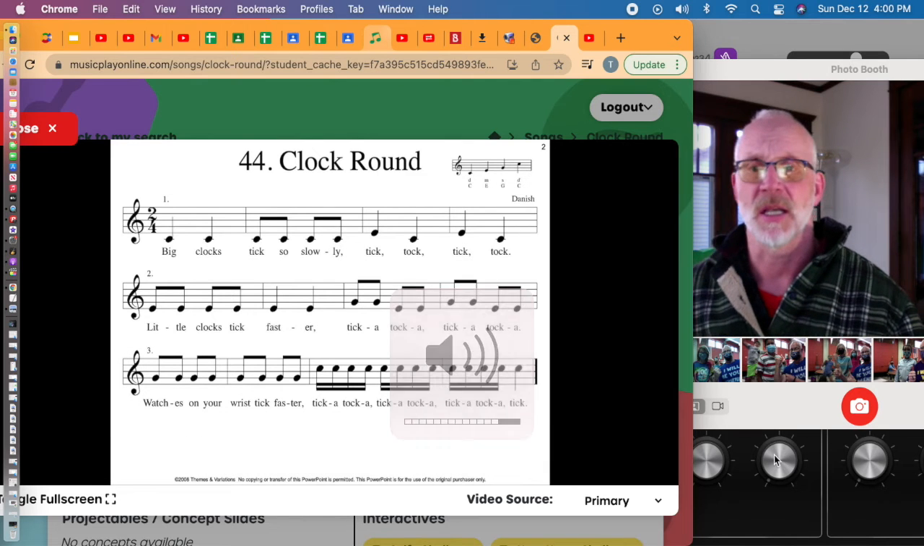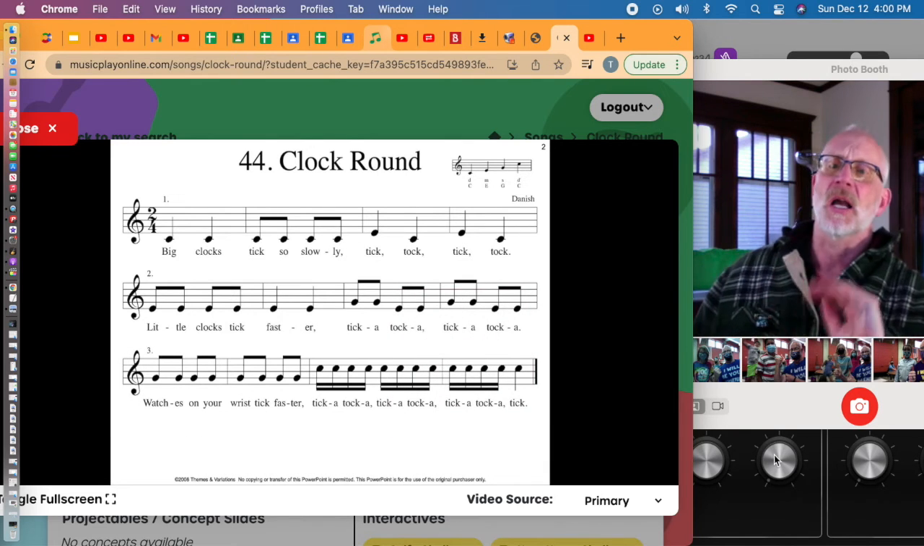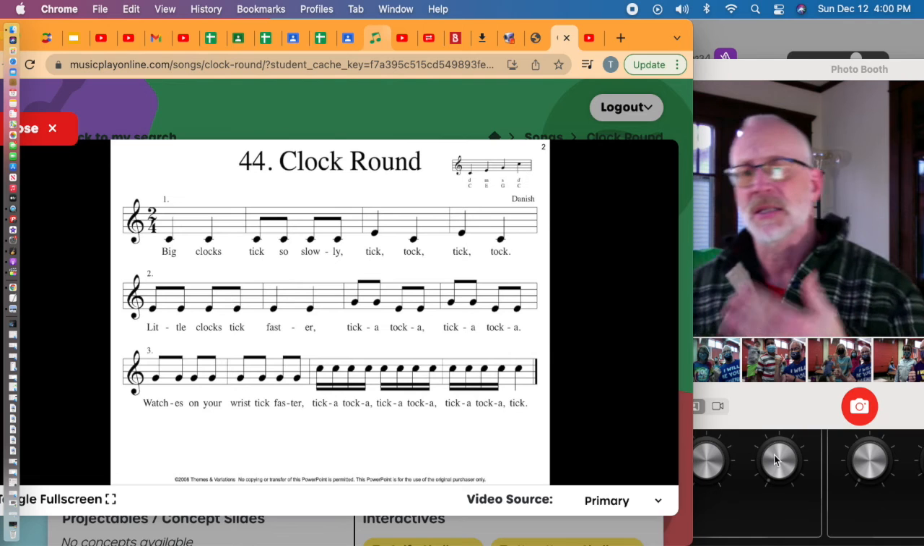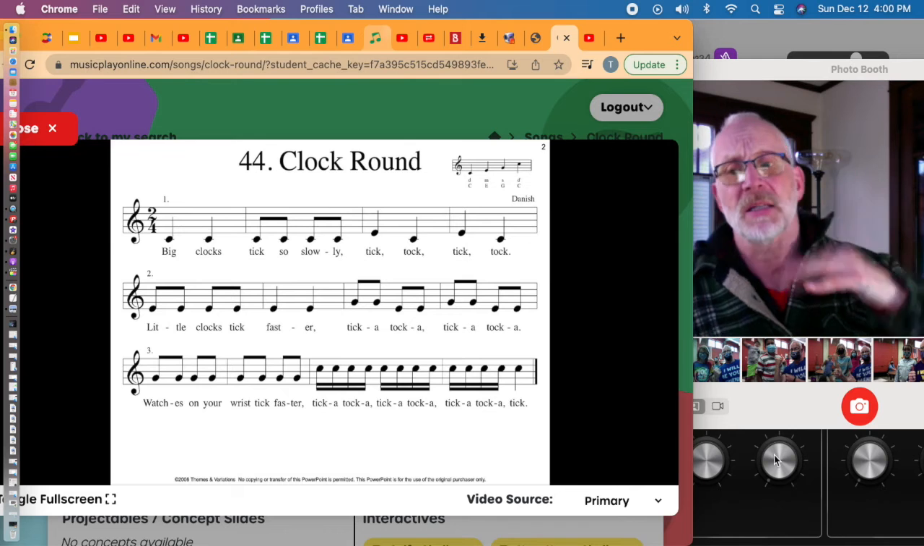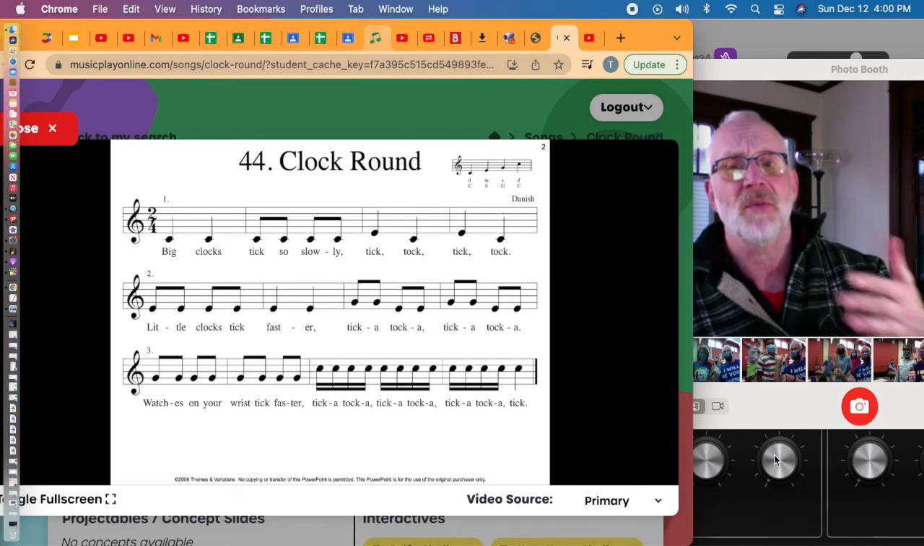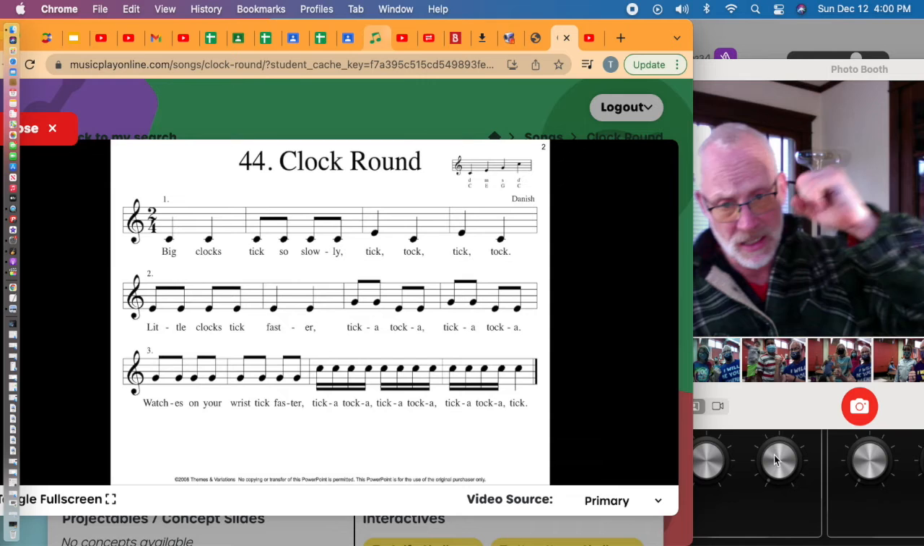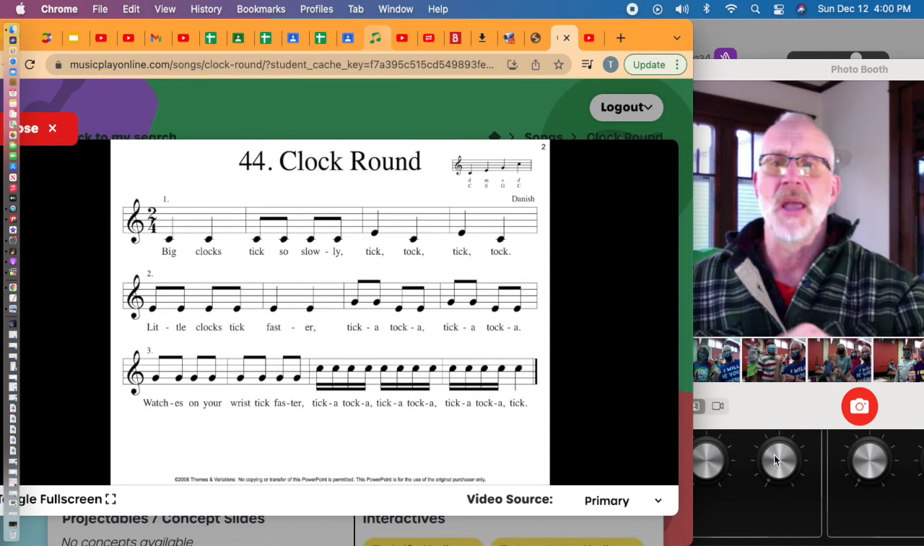Big clocks tick so slowly, tick tock, tick tock. Little clocks tick faster, tick a tock a tick a tock a. Watches on your wrist tick faster, tick a tock a tick a tock a tick a tock a tick.